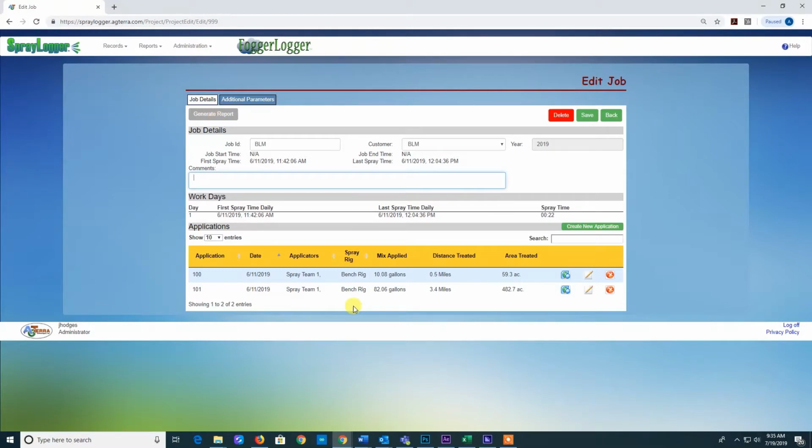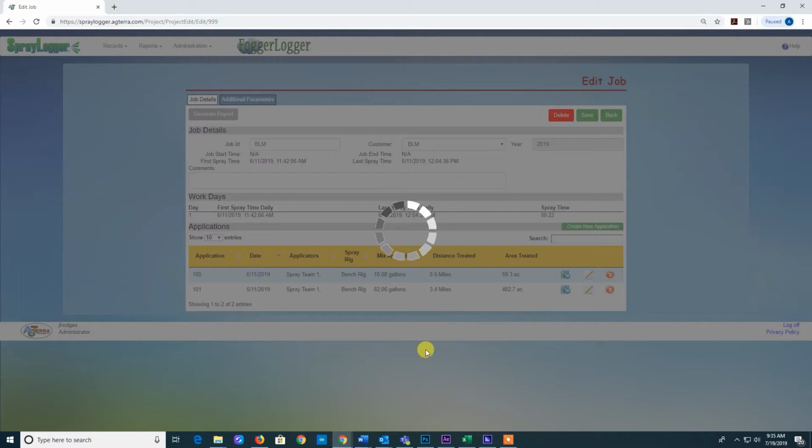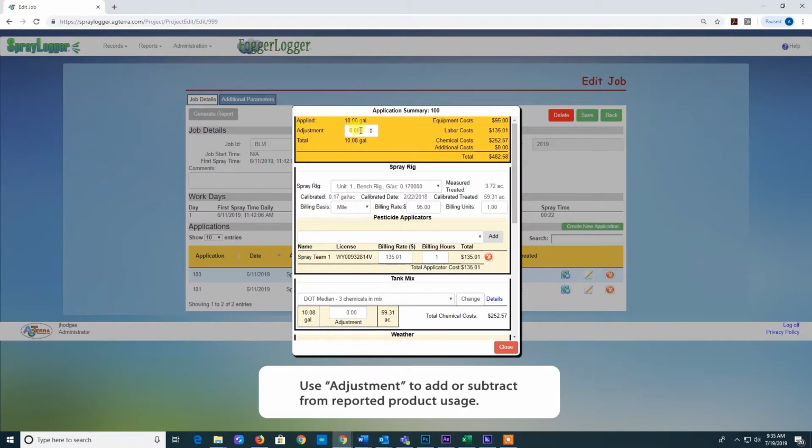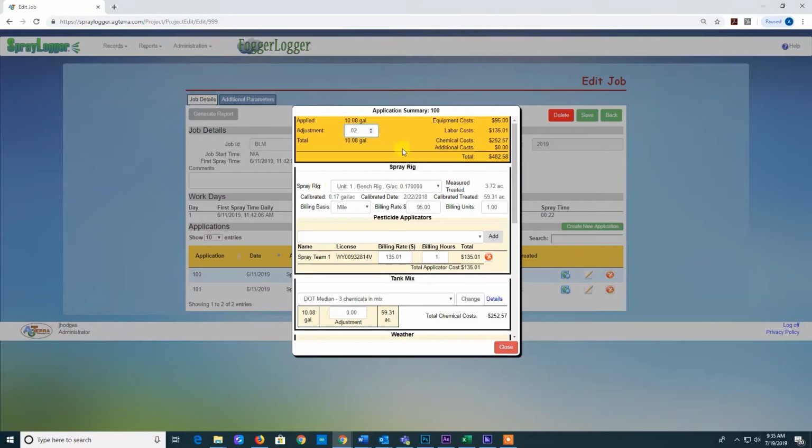To edit an individual application, select an application and click the Edit tool. From here, you'll see the individual details of that particular application. If you need to make an adjustment to the gallons, you can here. And so you can see that's adjusted it.